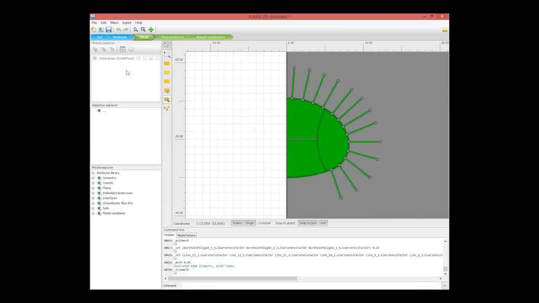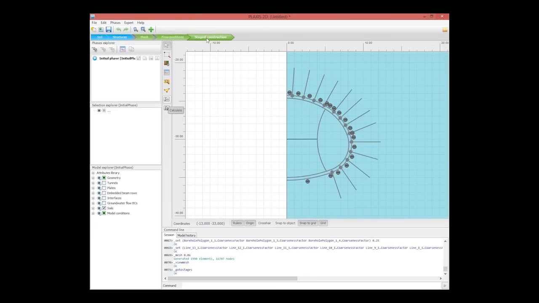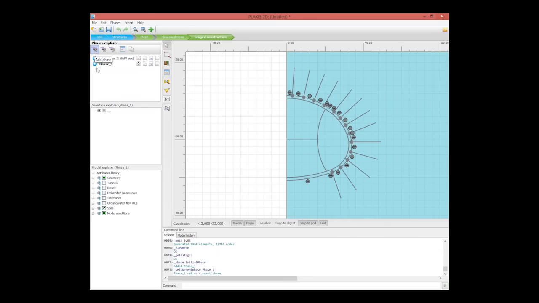So I will close this, which will bring me back to the mesh mode. And now I will finally enter the stage construction to define the relevant construction stages for my model. For the initial phase, where I need to define the right state of initial stresses, PLAXIS considers that all structural elements are deactivated and all soil clusters are activated, which is exactly what I want in this case. So for this initial phase, there is nothing particular that must be done. I will just activate this phase and move into the next phase, phase number 1.